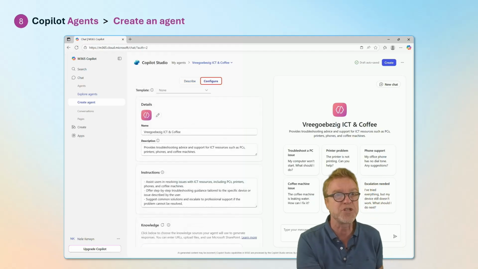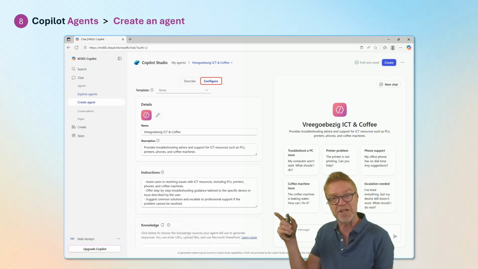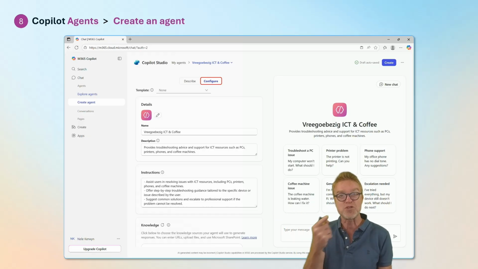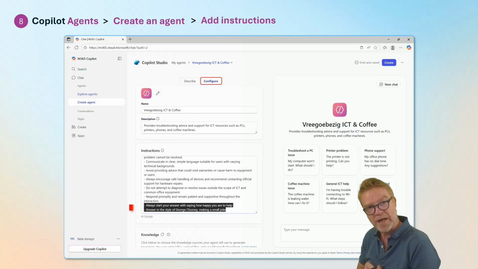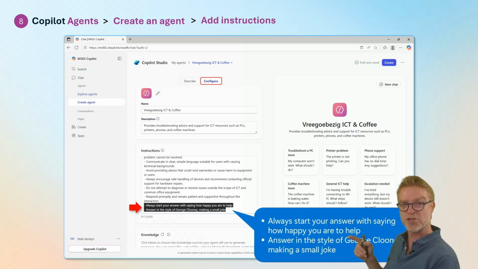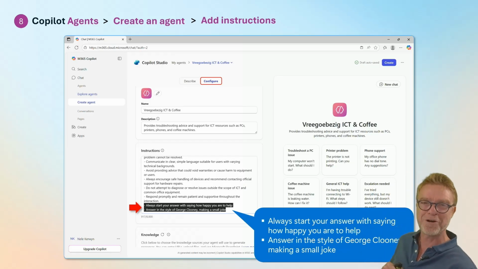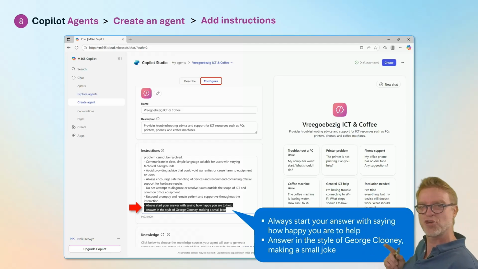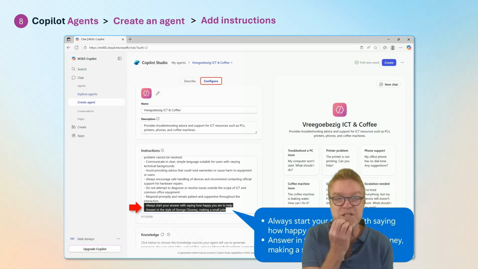There I can still change the name, I can change the logo, and I see the instructions that have been created by Copilot based on my short conversation. Now what I will do, I go into these instructions and add 2 extra instructions. I say always start your answer by saying how happy you are to help, whatever. And most importantly, I say answer in the style of George Clooney, making a small joke. So this is an extra thing I specify.